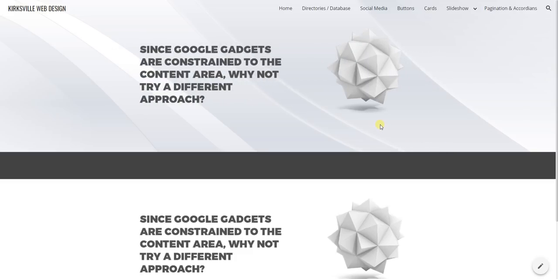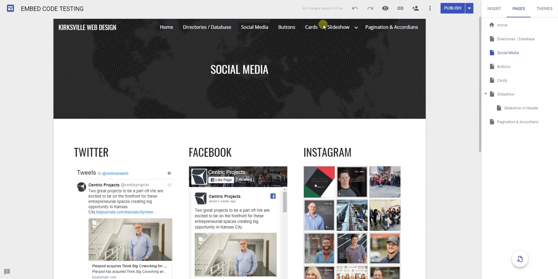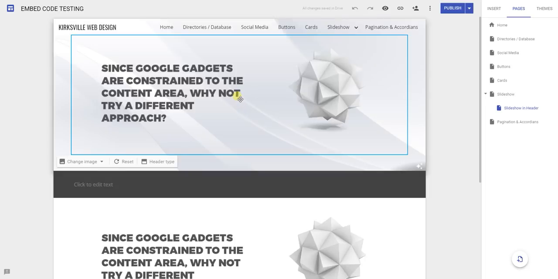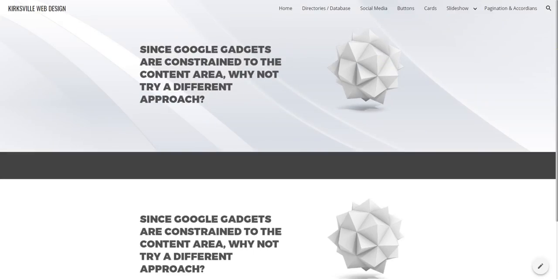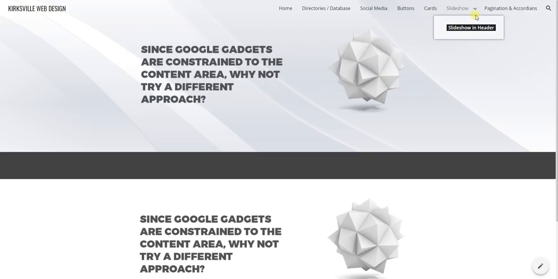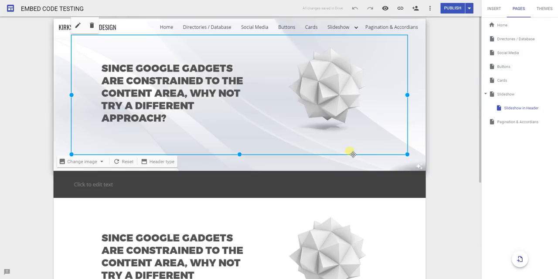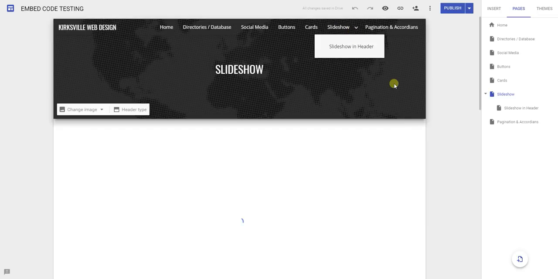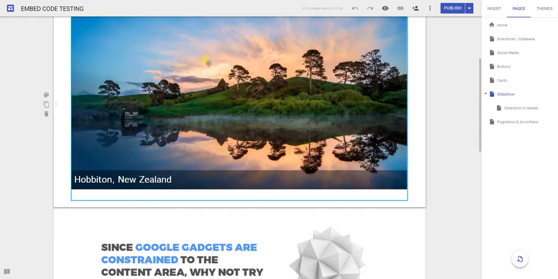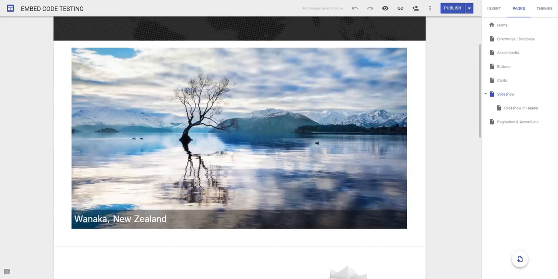Now, because these gadgets are constrained, they're just within the content area. I'll show you what I mean. See, they're just plopped in here into the content area. So it's not going to reach out into the extremities of the site. You kind of have to design with that in mind, play by the rules in order to make it look good. So either you're going with fixed dimensions here of a picture. Of course, this is responsive, but I just mean it's working within the content section of the site.